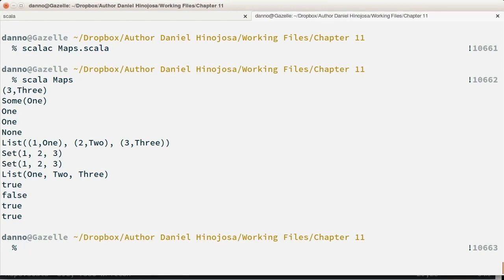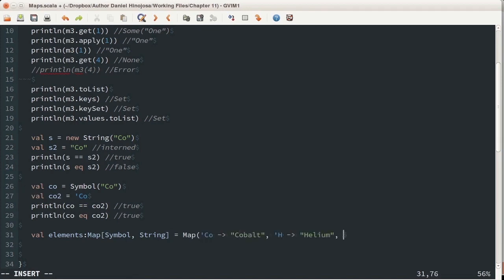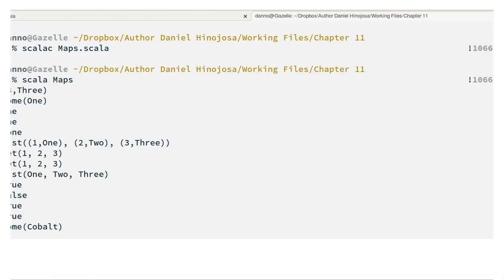Now let's create a map with symbols. Let's create our own small periodic table of elements, and if we want to, we could declare that this map is going to be a map of symbols and their names. We can create that with the symbol and the string. And this is us retrieving a value with a key, that key being a symbol. Let's save it. Now let's give it a try. We get some cobalt. Looks great.